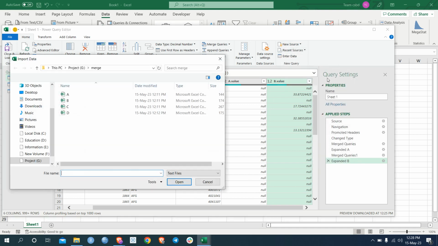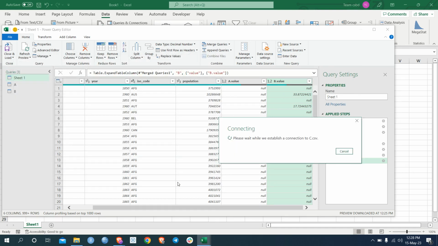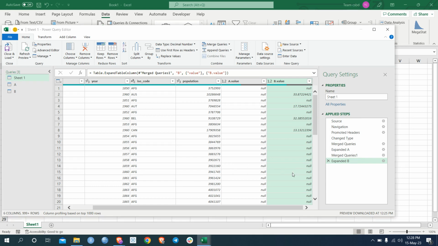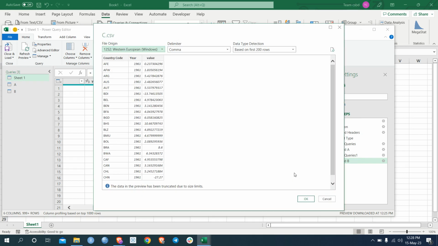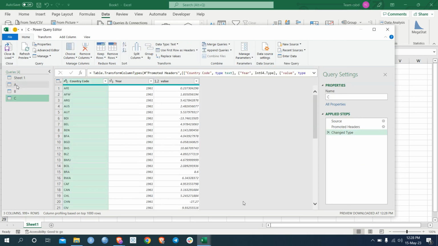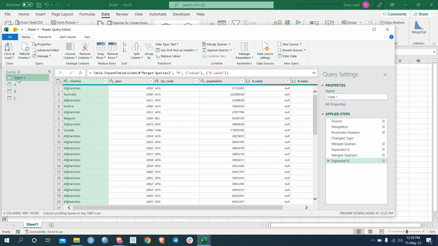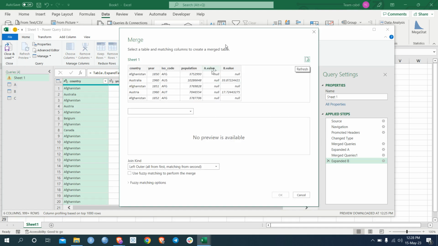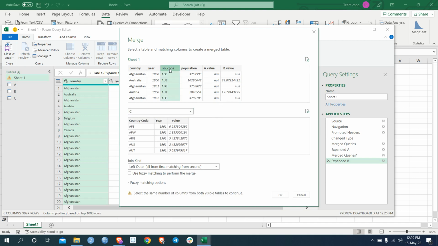Eventually I can do this for C and D. I'll go to Text/CSV file and select C, then click import. It's taking time. Okay, now look, I have four queries. I'll click Sheet1 again as it is my main data set. Now I'll click Merge Queries and here I'll choose C and again ISO code, then year, then here country code, then year, and left outer.